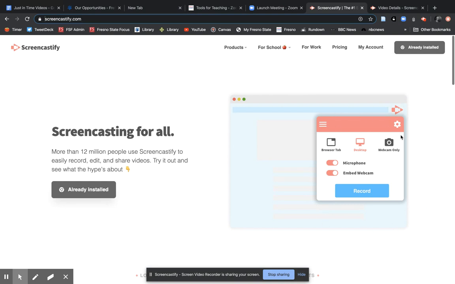What it does is it pops up this box so that you can pick a browser tab, you can do your entire desktop, which is what I'm doing right now, or you can do your webcam. You have the option of being able to voice over it, as I am doing now. You have the option of embedding the webcam, and then you click record. When you click record, you have the option of a 3-second, a 5-second, or a 10-second countdown, so it lets you get set up. And then it starts recording everything that you do.